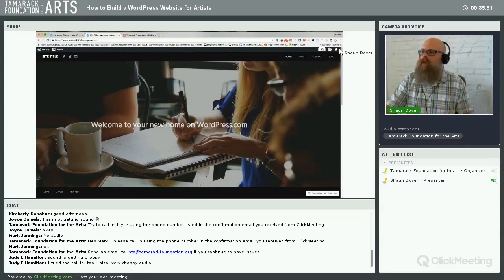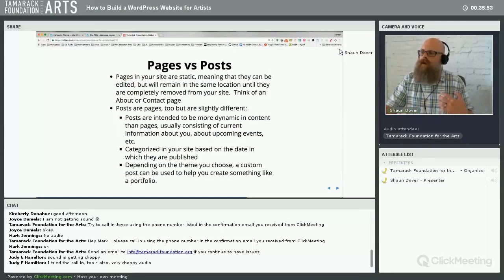The blog is where we get back into the difference between pages and posts. Posts are also pages. In WordPress, they're considered more or less the same thing, only posts can be categorized. They can be put together based on the time that they were posted to the site, and they're intended more for the building of information.